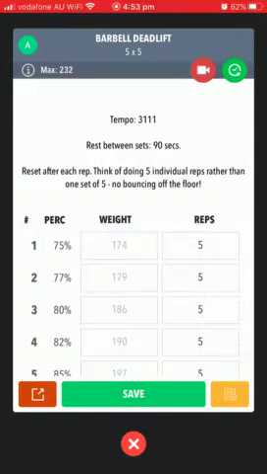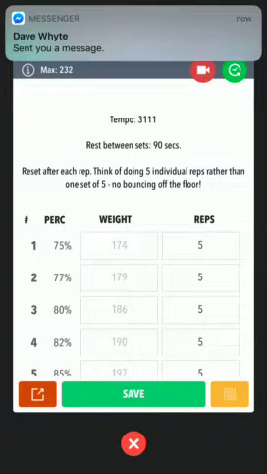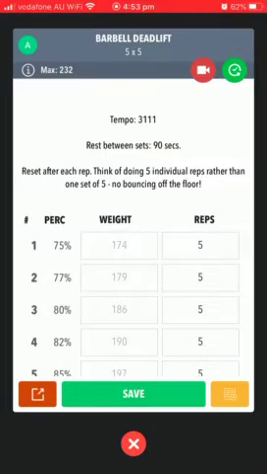We've also got some specific cues there to support what we've got in the video. And more importantly, these ones will support the effect of the training program. In this one, it talks about having 5 individual reps rather than 1 set of 5. So no bouncing off of the floor. So with this way we want to do the deadlift, we're doing it more for a strength purpose.